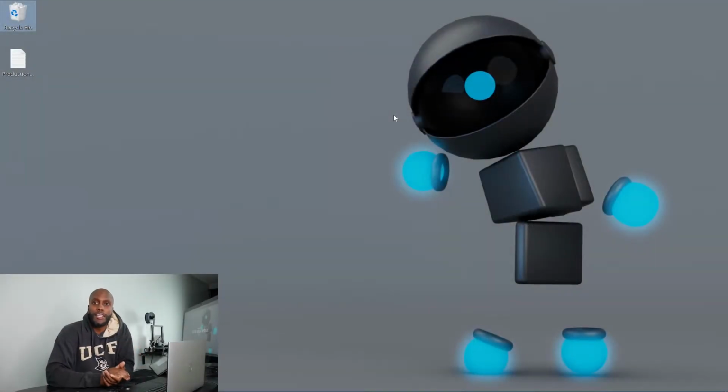So the first thing we need to do is download Blender. Blender runs on Mac OS, Windows PCs, pretty much any machine, Linux. It's open source software, meaning it's free.